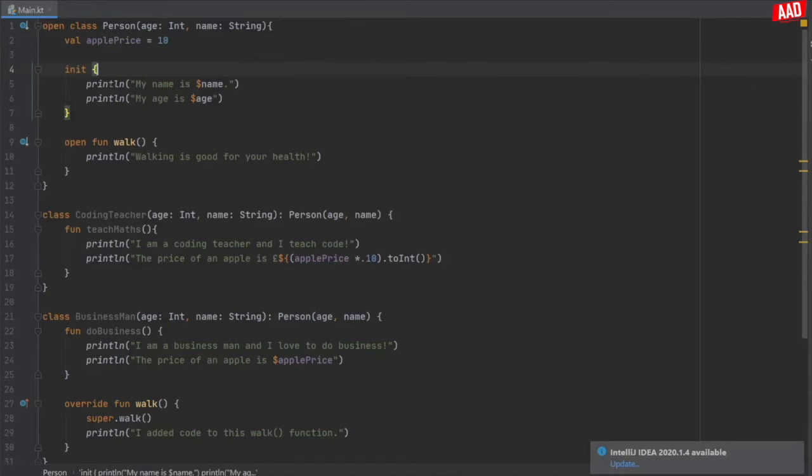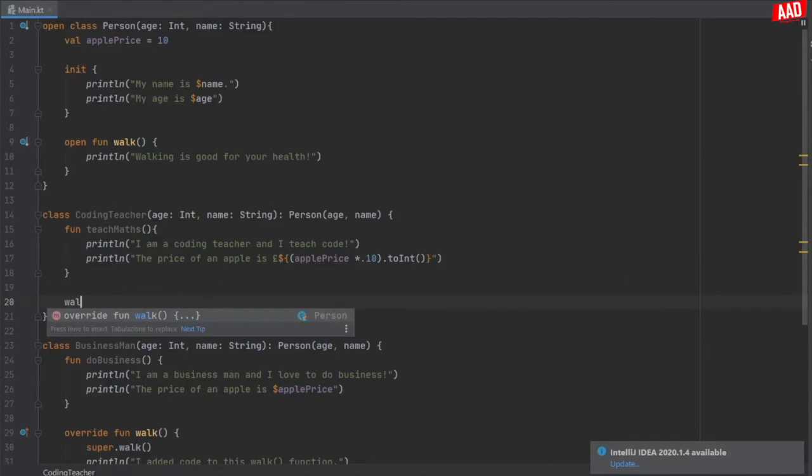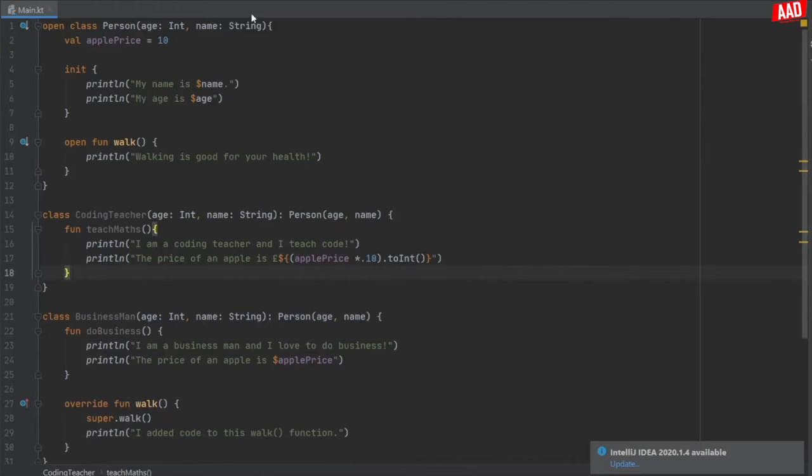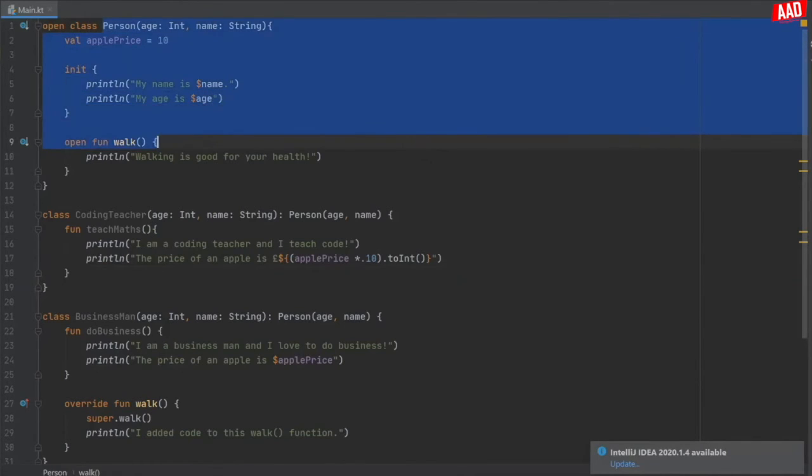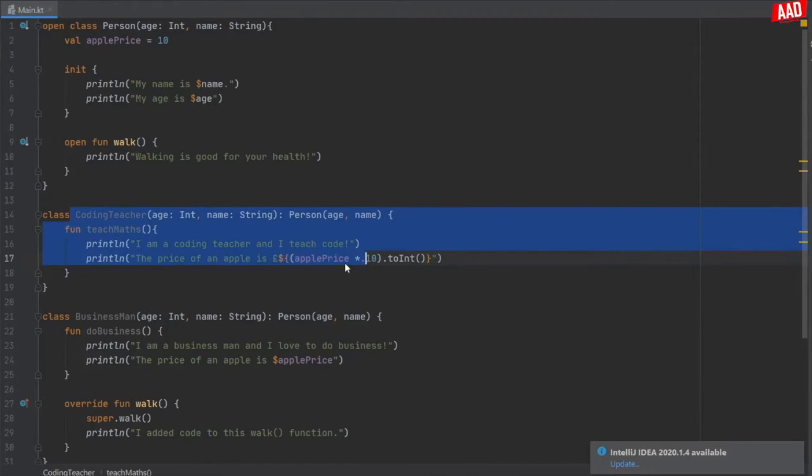For example, we don't want to create my name is name and my age is age each time we create a new human. We just want that to be part of the person. And all the people can walk, so we will always have this walk function available for all the people. We can also override that in the coding teacher class, but it's not necessary for this example. And it's just good to have a standard place to inherit from, so you can follow some code structure.